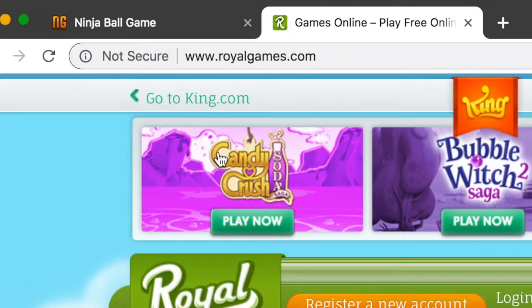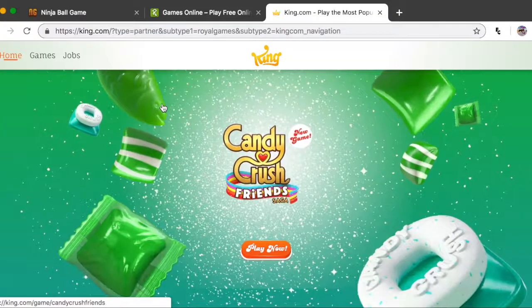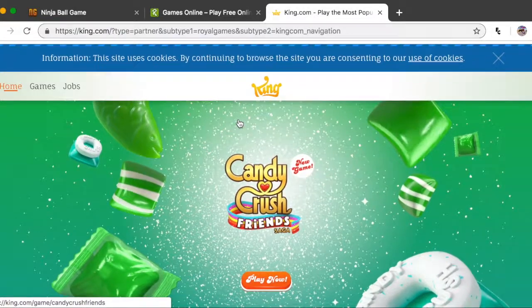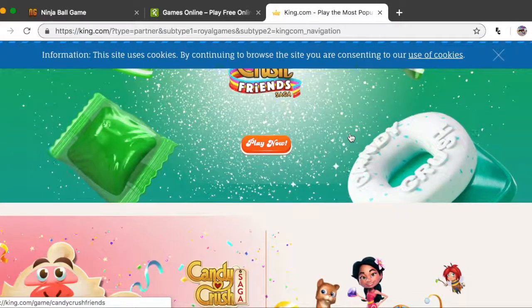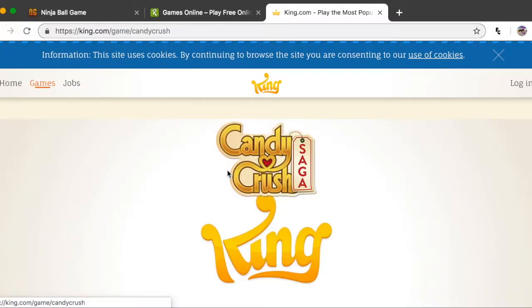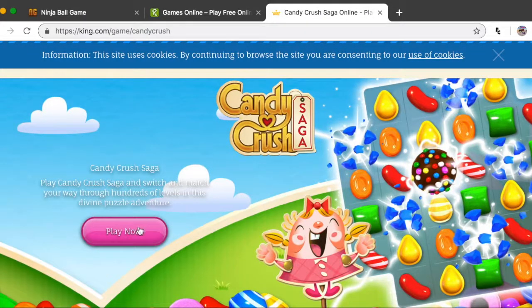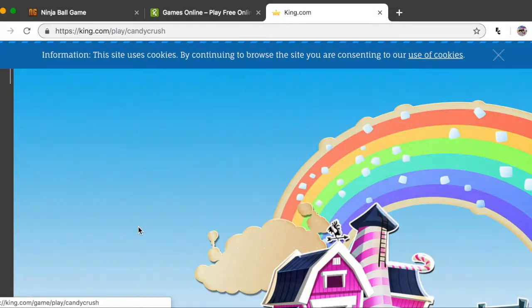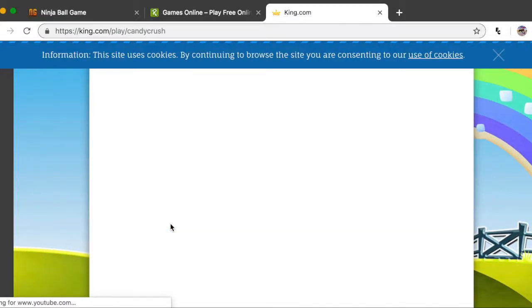However, it does have an option to go to King, which, by the way, is not how I remember it, and all of the games here aren't familiar or from there. Even more so, this logo is from Candy Crush. Maybe this domain name, king.com, was not maintained. It could have been outbought by the creators of Candy Crush.